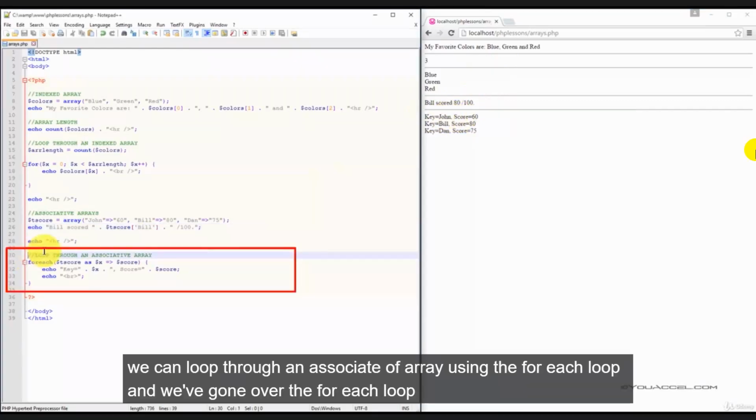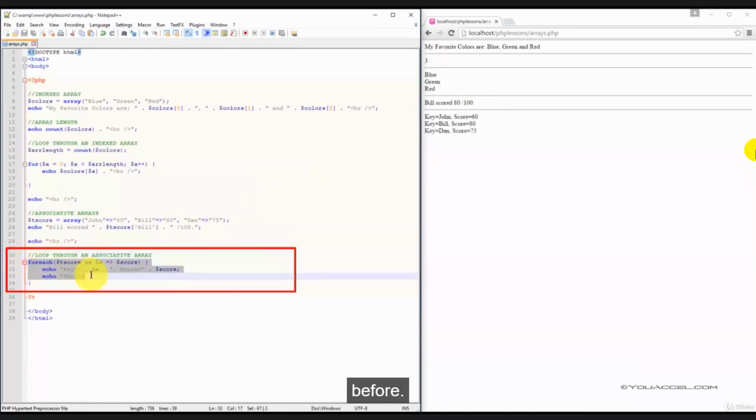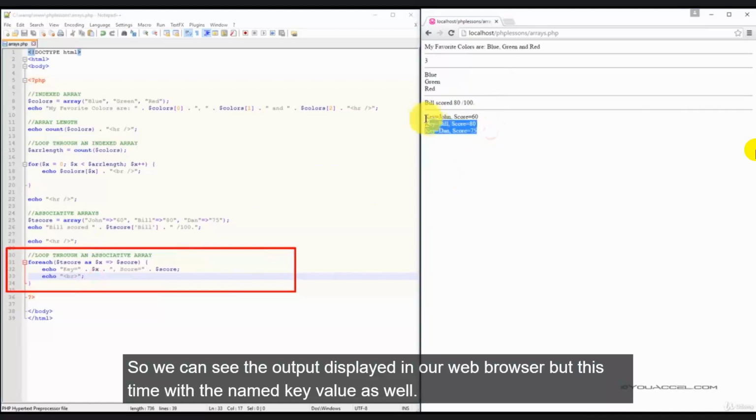We can loop through an associative array using the foreach loop. We've gone over the foreach loop before, so we can see the output displayed in our web browser, but this time with the named key value as well.